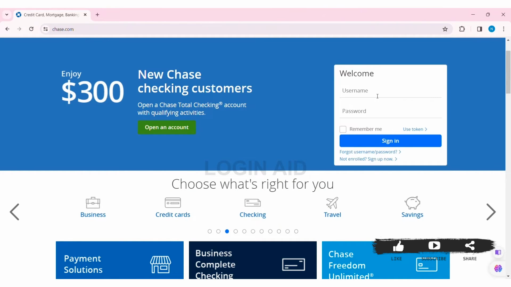First, enter your username in the given box. Then enter your correct password in the given box. After that, if you want your username and password to be remembered, then click on the Remember Me box. Now, if you have a token, then you can click on the option Use Token. Similarly, if you forgot your username or password, then you can click on Forgot Username/Password.